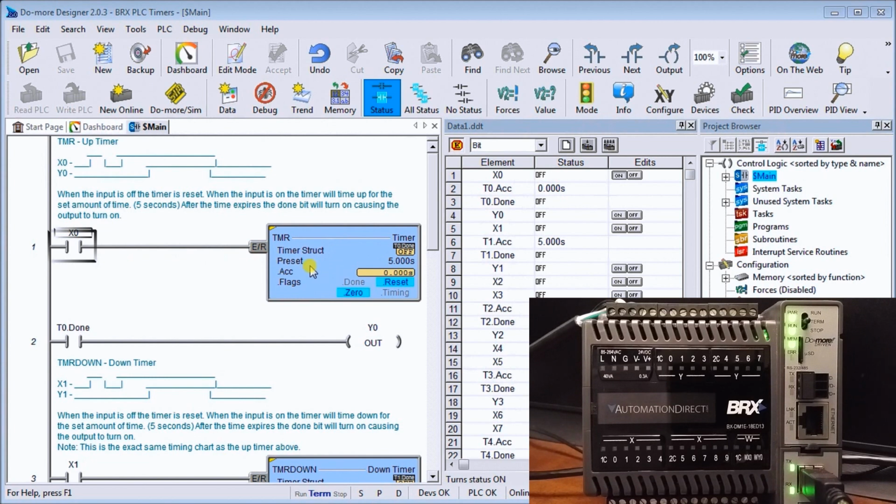And when the accumulator reaches the preset value, in our case 5 seconds, the output will turn on, or the T0 done bit will turn on. That's right here. In turn, the actual physical output, Y0, will turn on, and we can see that in our PLC.